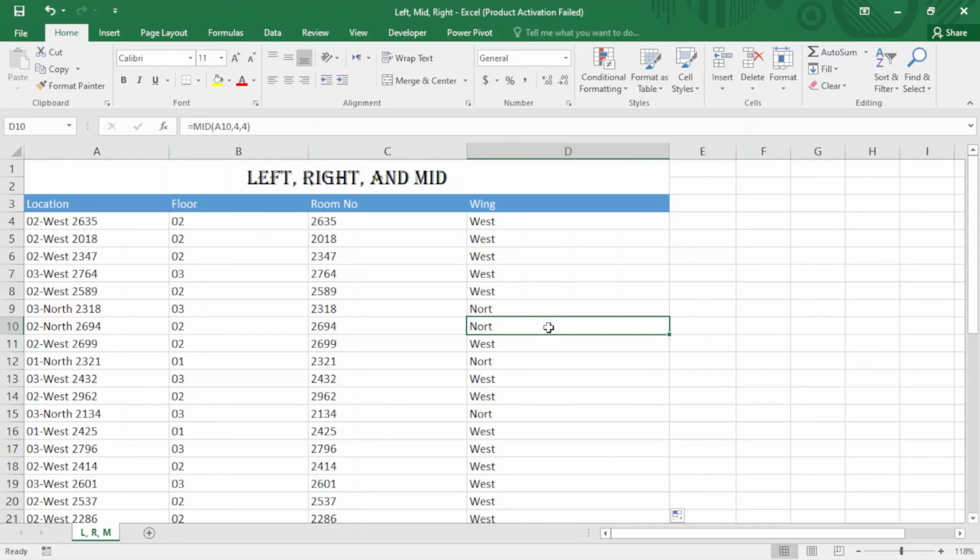So for today that's it. We have learned 3 functions, which is left, right and mid.